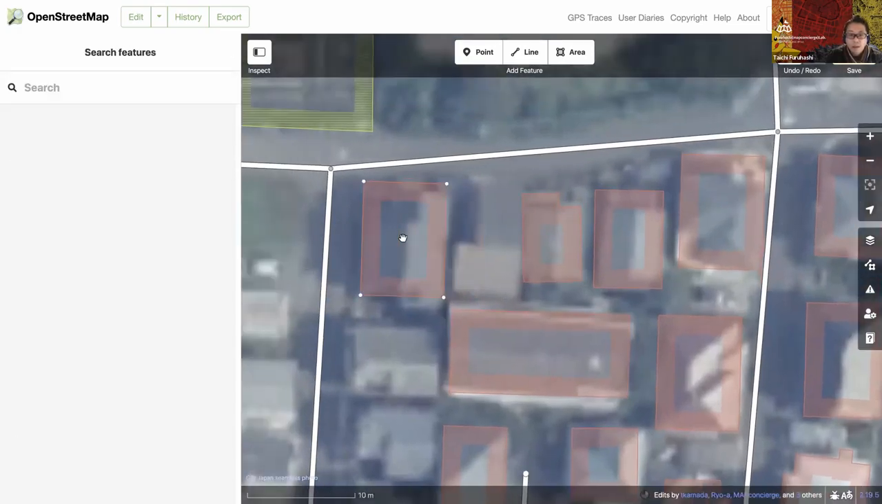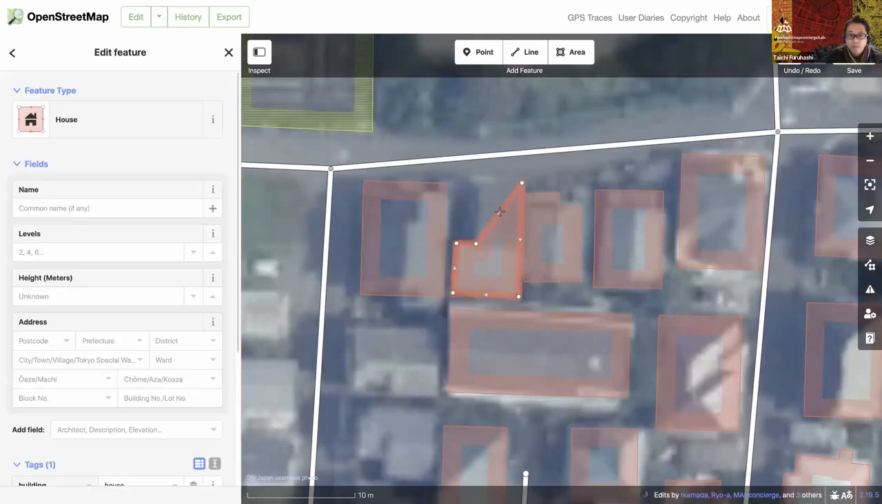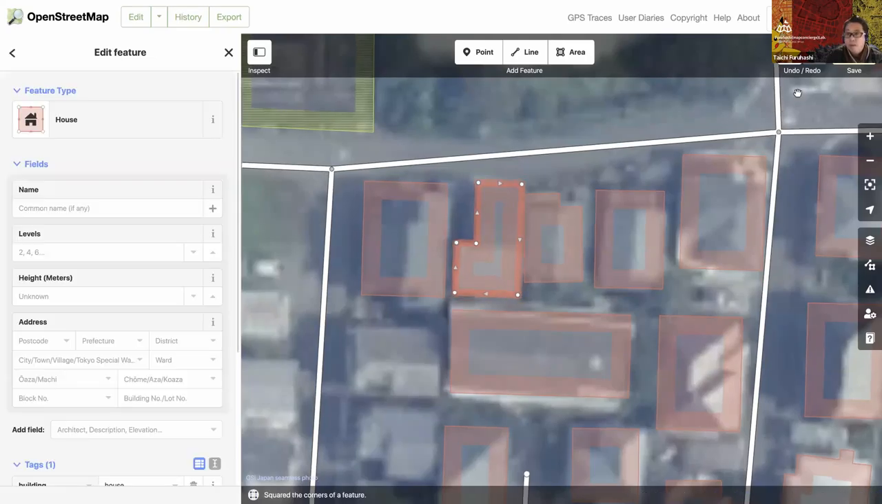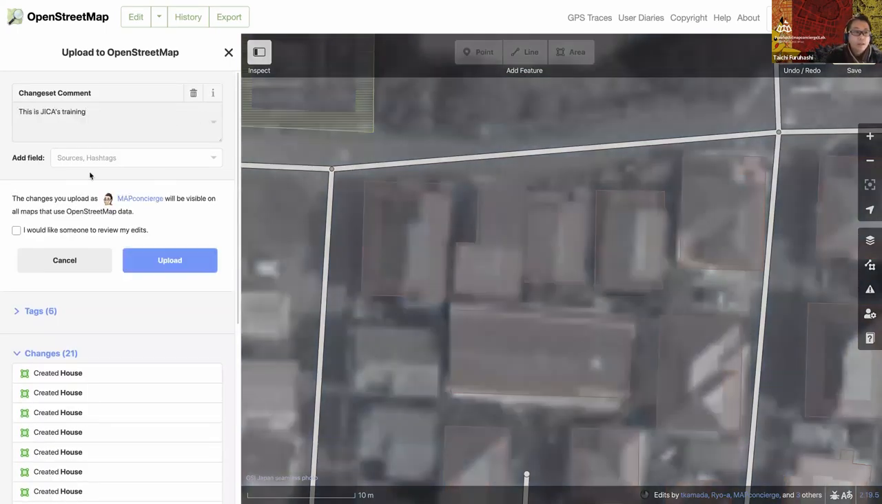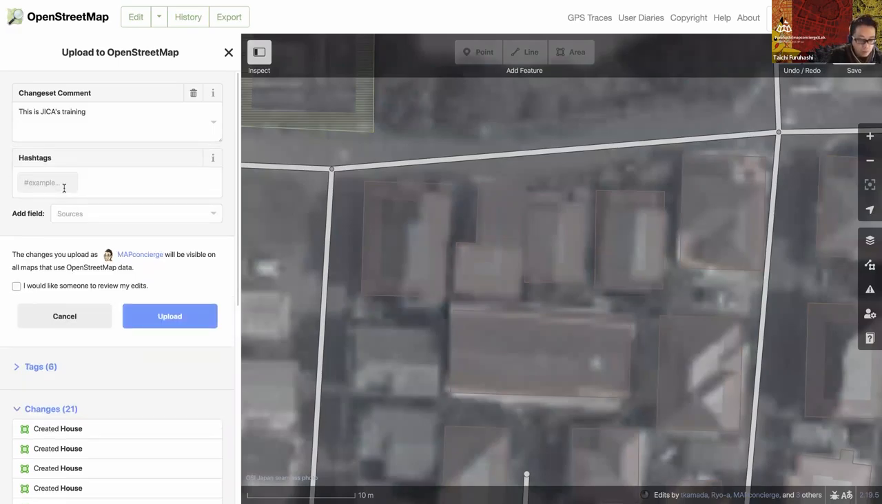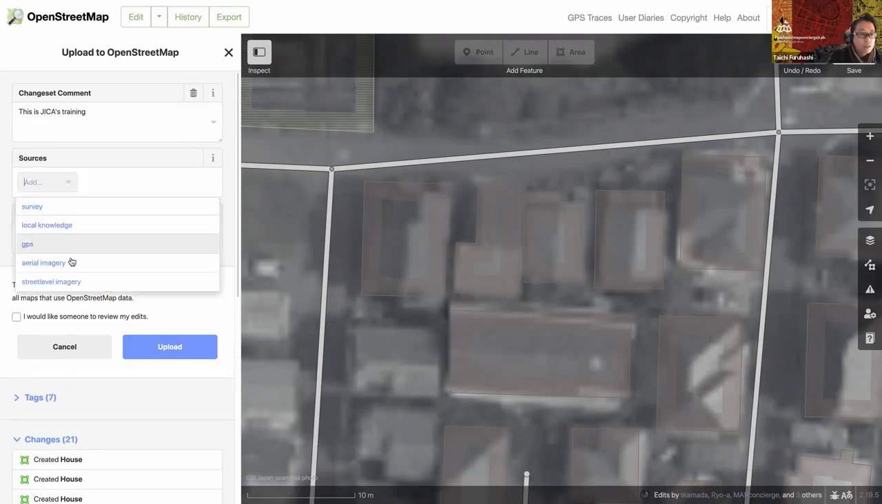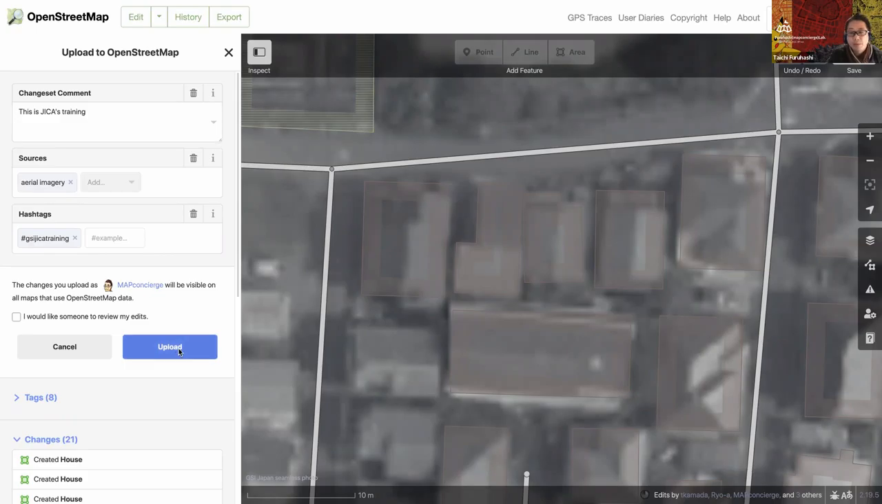Okay. I added about 21 objects. Save. Hashtag JICAtraining2021. And sources, aerial photo data, imagery upload.